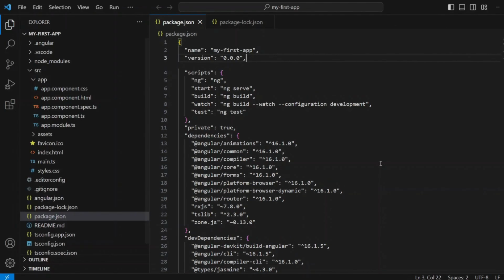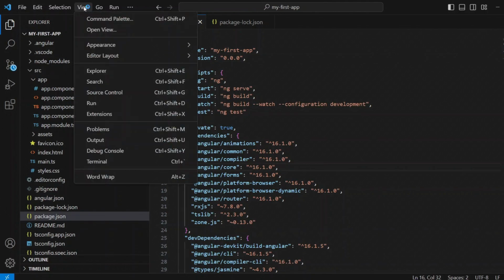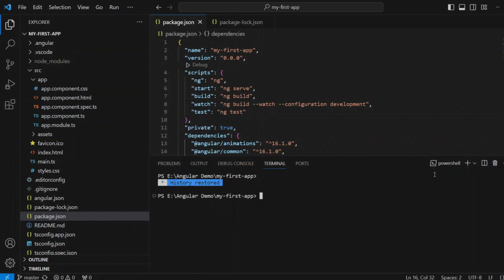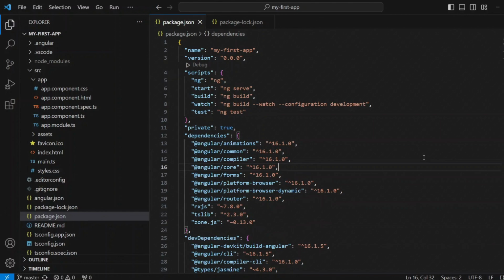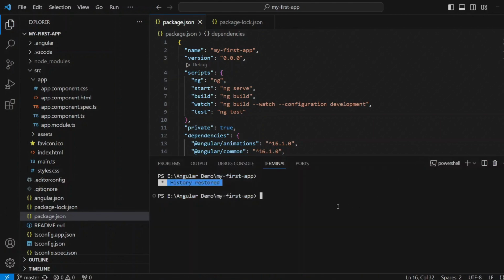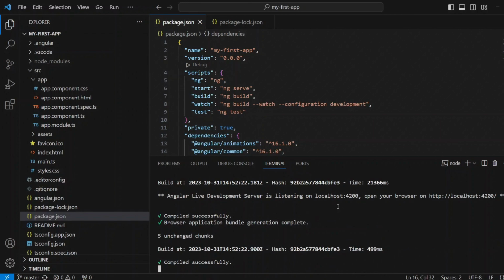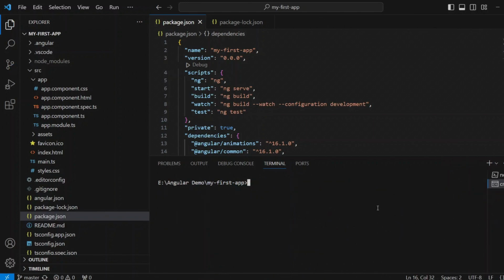Let us open the terminal window where we can write the commands for our project. For that, you can either go to View and then select Terminal, or you can also simply use the shortcut Ctrl plus Backtick. Now, let us serve this application, ng serve. Now, for creating a component, run the following command, ng generate component and then the component name. Let us name it home and hit enter.